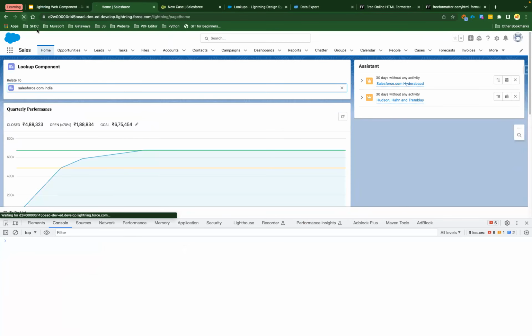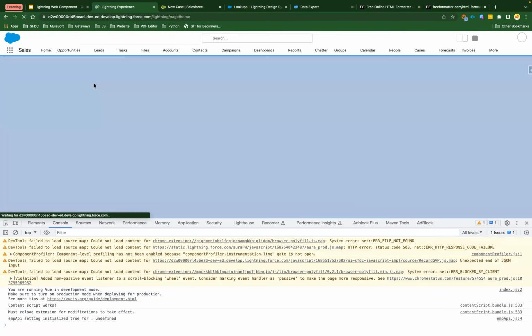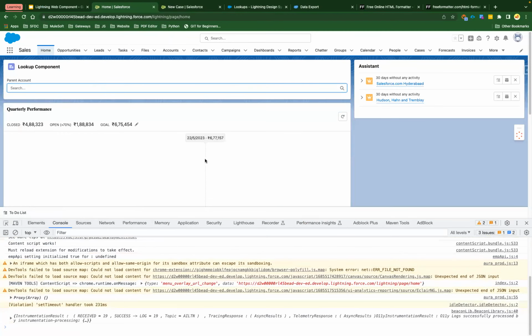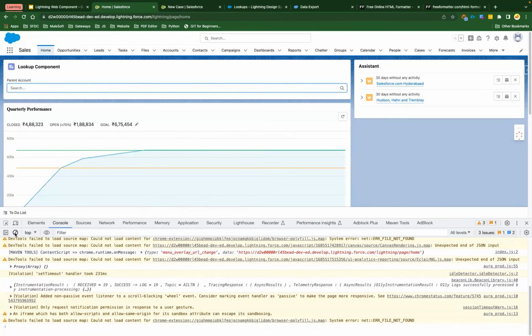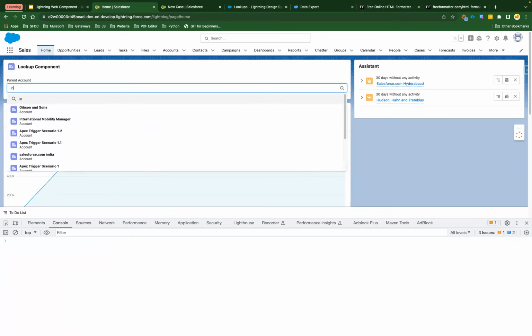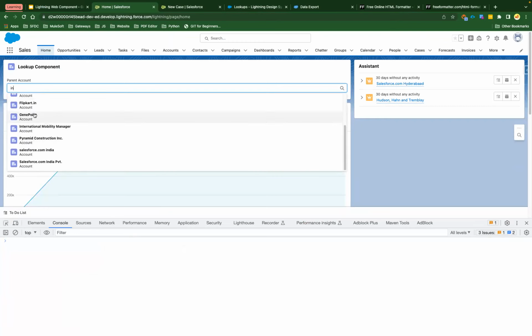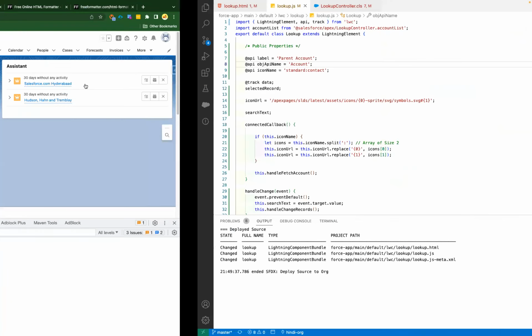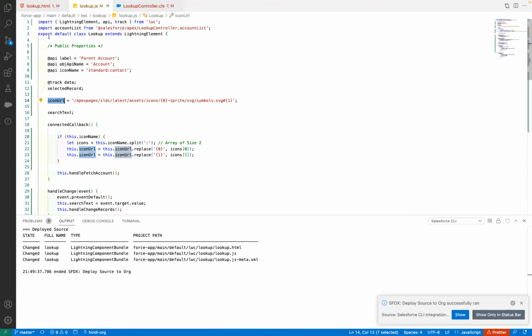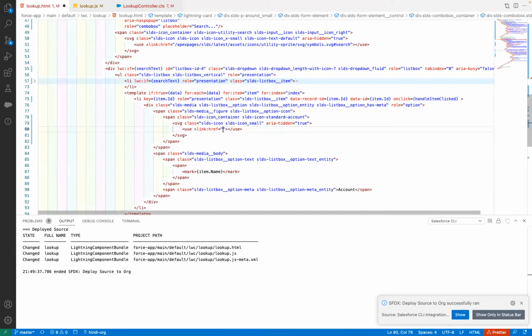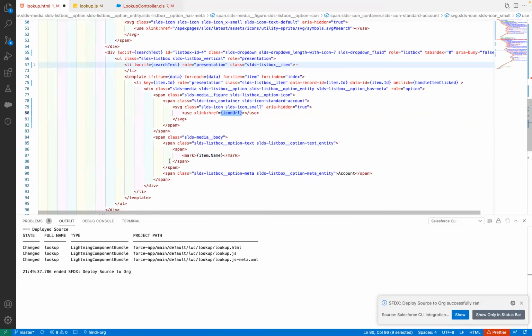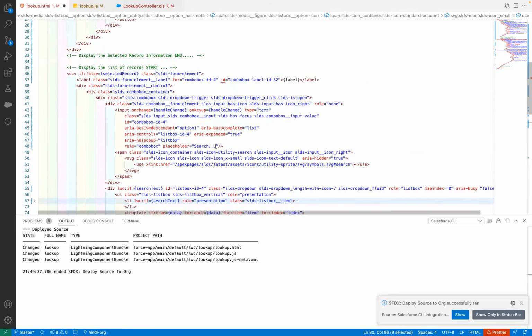Now we've just made the changes, and if you remember, we have used contact instead of account. Okay, and if I search for India, it is still coming as account because we have not dynamically bound it. So now let's use this icon URL, and wherever the account one is being used, we are going to bind that. So within the LI, we are definitely going to bind it. It's going to reflect on all the records.